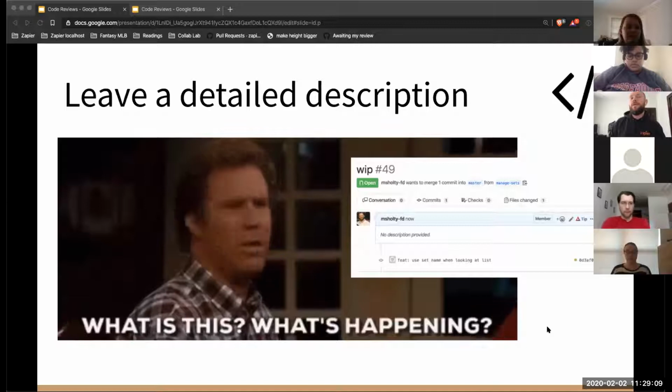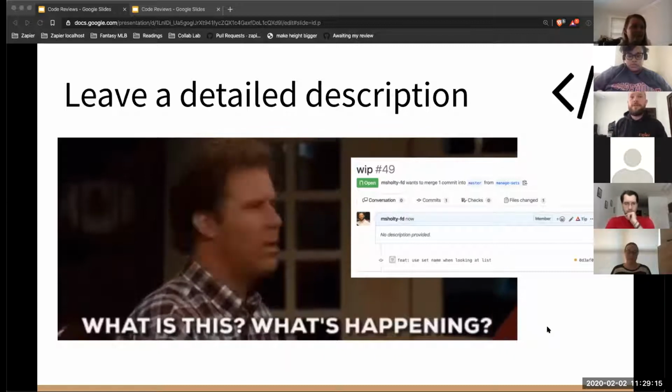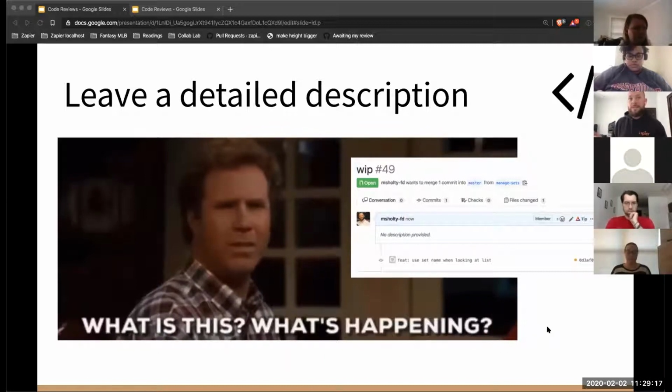So another thing that you can do to really help other people review your code effectively is leave a very good detailed description of what the code is doing. So when you open up a PR, the first thing you see is the description box. I put one here with, I put no effort into this one. I just put work in progress in the title, and then I put no description provided. It's the default message there.